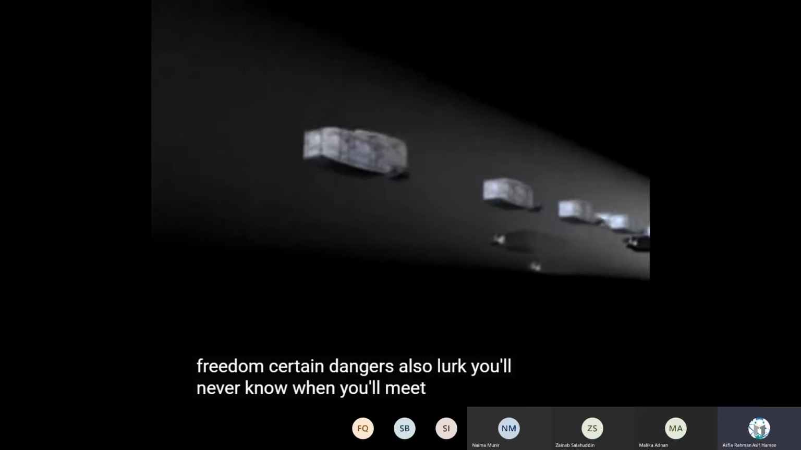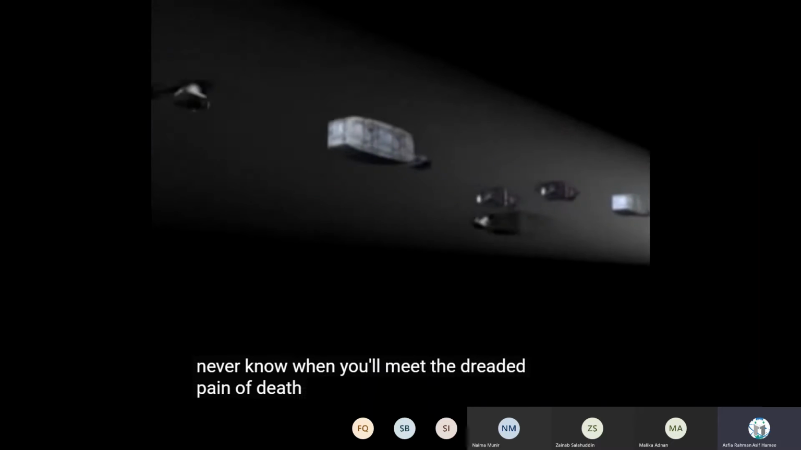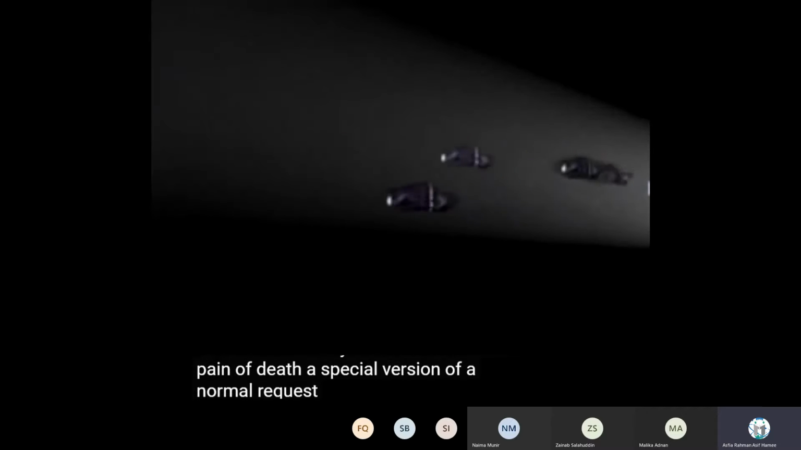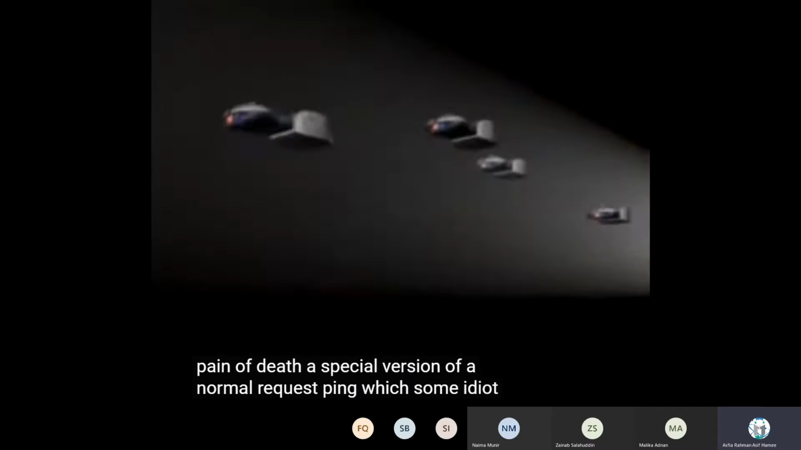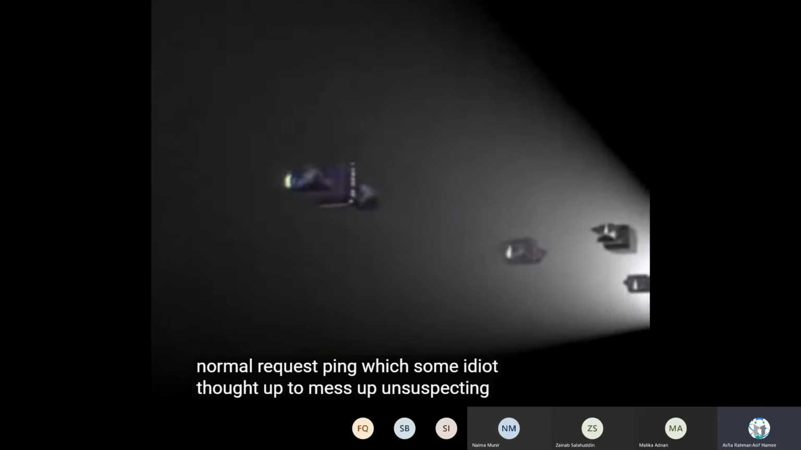You'll never know when you'll meet the dreaded ping of death. A special version of a normal request ping, which some idiot thought up to mess up unsuspecting hosts.